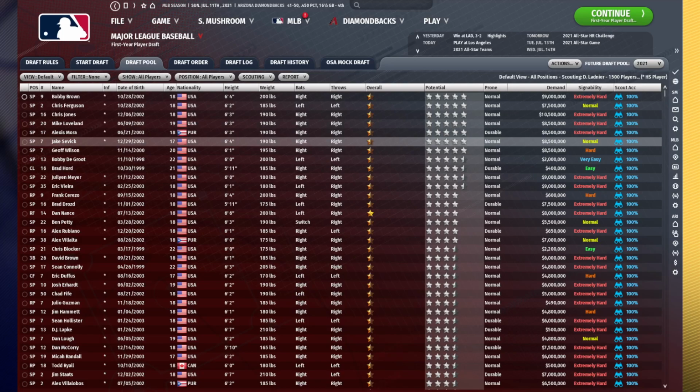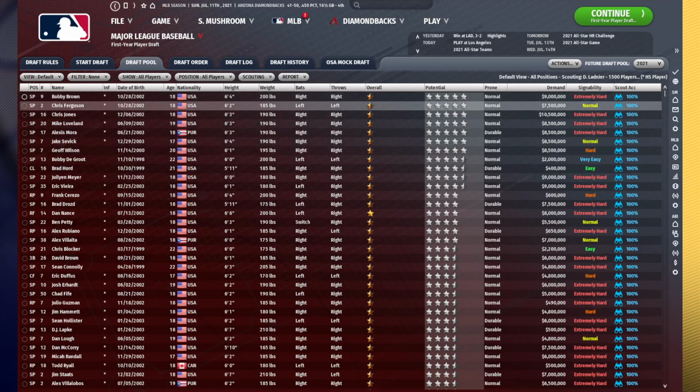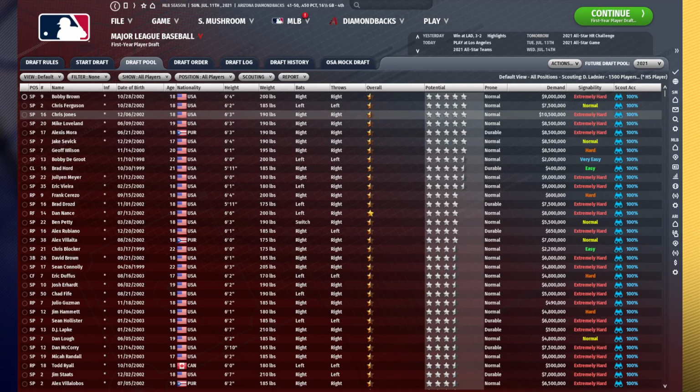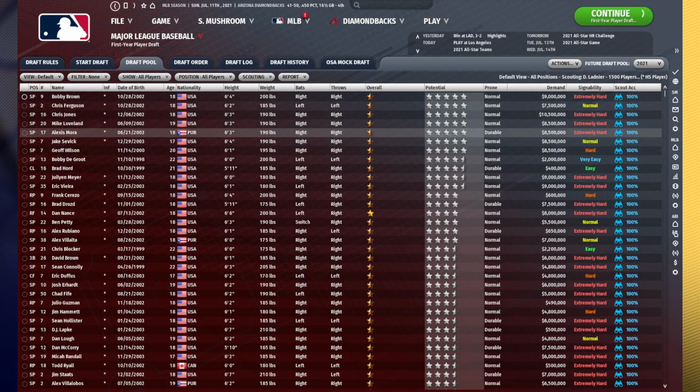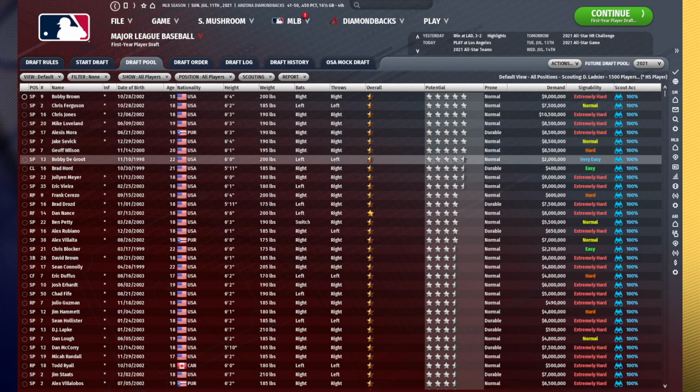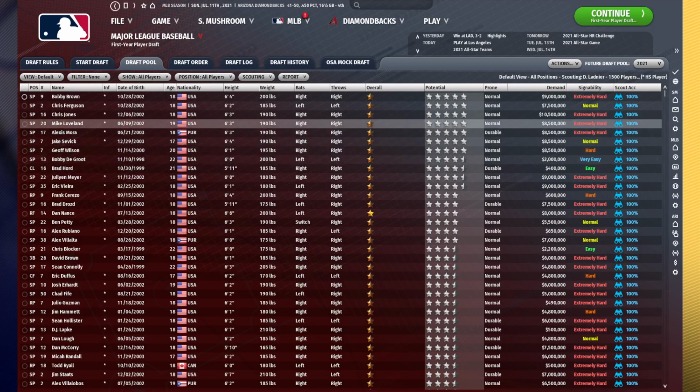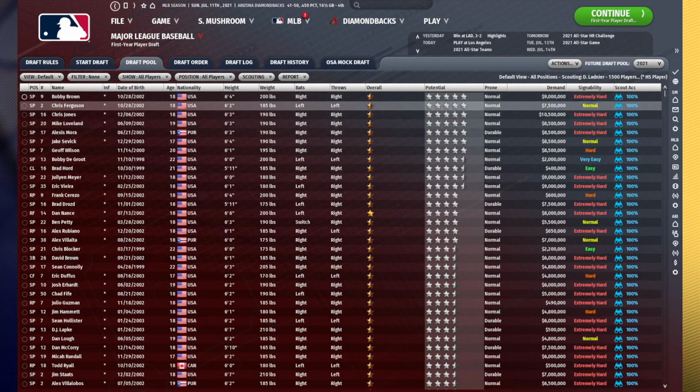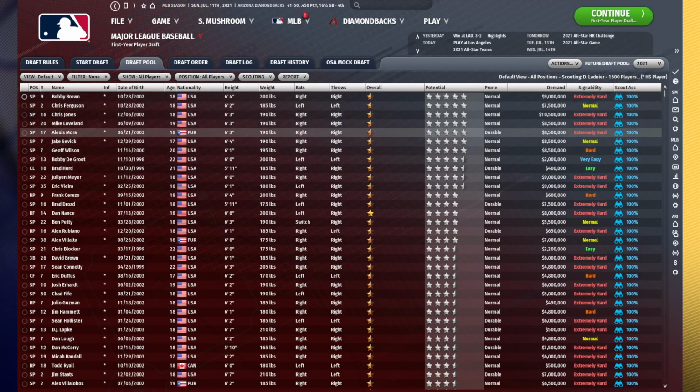So the first thing we're going to talk about is looking at the pool before the draft. Now I have 100% accuracy on for the sake of simplicity here, but we're going to assume that we're a few weeks before the draft, which is generally when I'd recommend taking your first look at the pool. And I would recommend, just as a starter, sorting by overall potential to get an idea of who the top players in the draft are going to be.